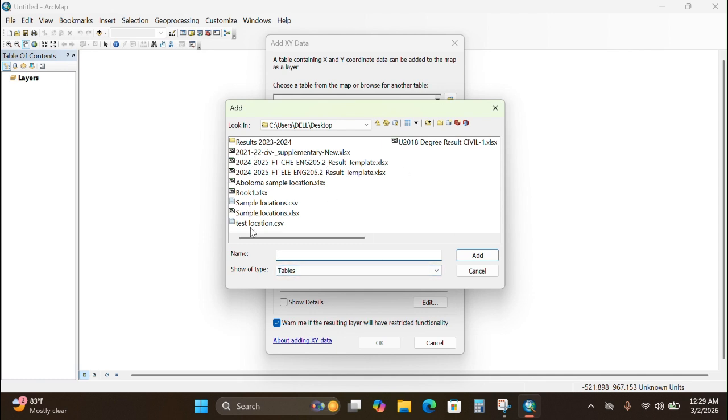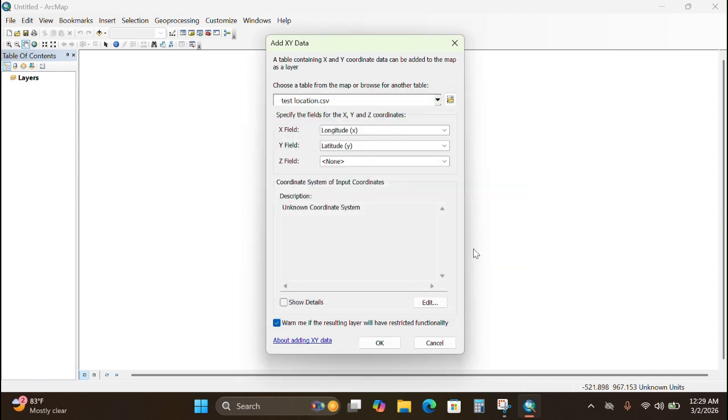So let's see, I saved it as test location, right? So I'm just going to click on add. And so automatically the X and Y axis have been filled here with the longitude and the latitude.